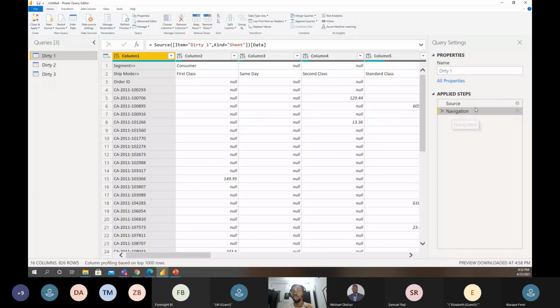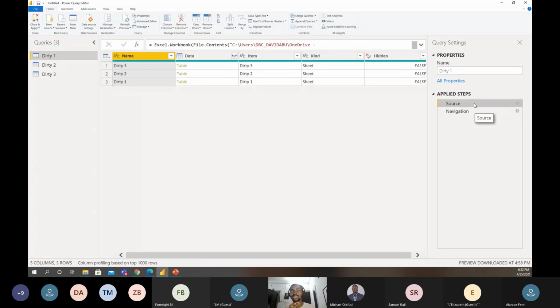Who can remember source? What is this stage of source? I've clicked it. Anybody want to talk? What did you do in source? Anybody want to try? What did we do at the point of source in applied steps?